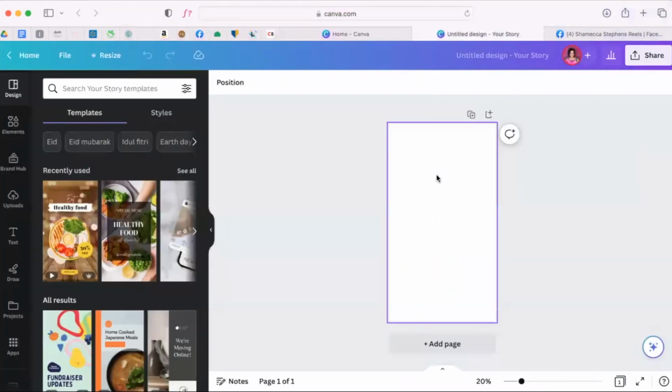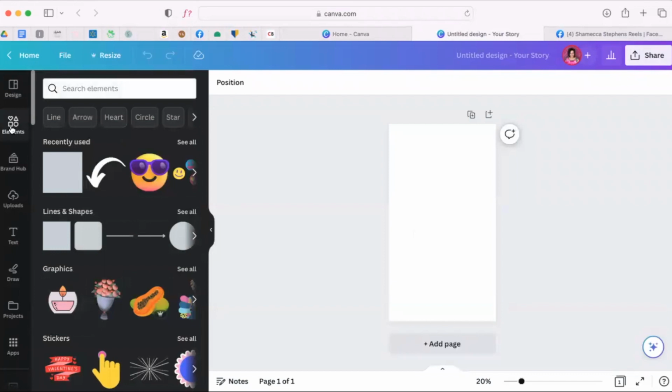So right here is a blank template that it opens up to. Basically, all we need this template for is to create those titles that we've seen. So right here, I come over to elements on the sidebar menu, and then I click right up under lines and shapes. I click the square.